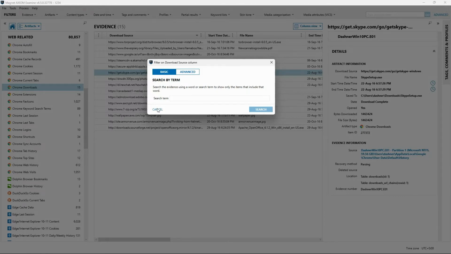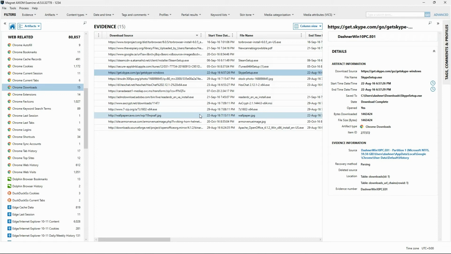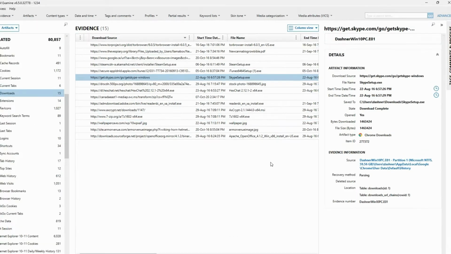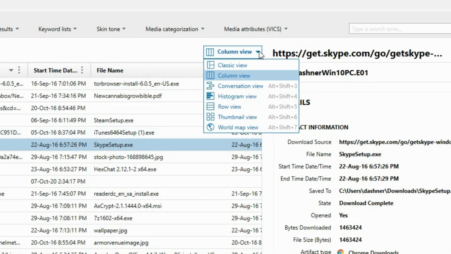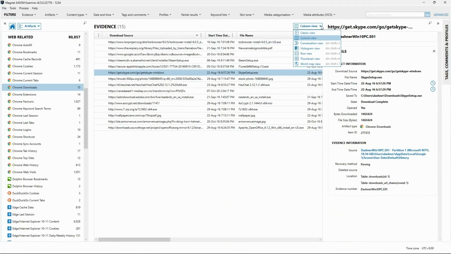Closing the search box for Filter on Column will again direct our attention to the Evidence pane. At the top of the Evidence pane is a drop-down menu showing Column View. Selecting that will show the other views available that may be useful depending on the type of artifacts you are viewing. While the default column view is useful for things such as web browser downloads, you may find Conversation View more suitable for reviewing threaded chat conversations, and World Map View helpful for reviewing geolocation data.